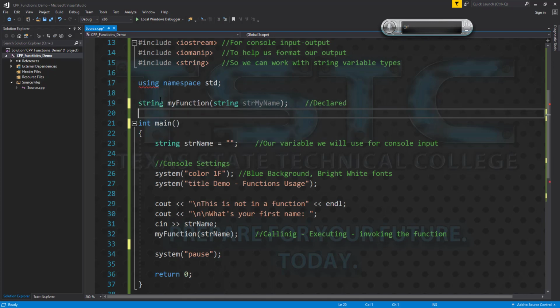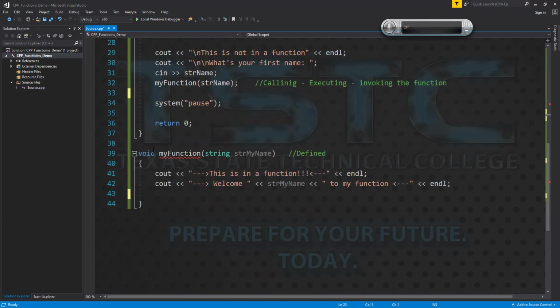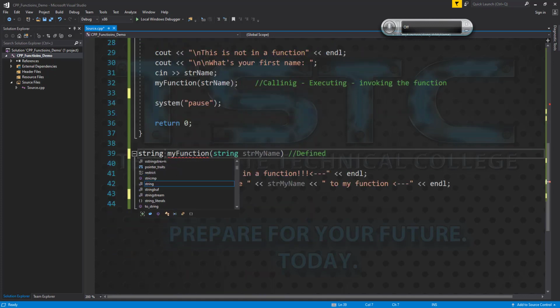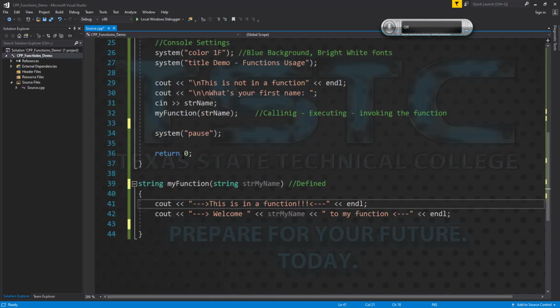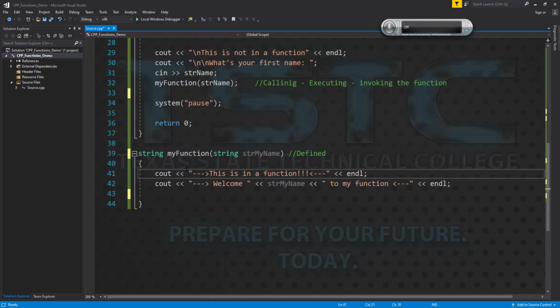Now since we changed our declaration, we need to change our definition prototype. So this will be a string as well. So now it's all happy. Our declaration matches our definition. We're going to go into a little more detail here in a minute. But we're going to return a value with our function this time.